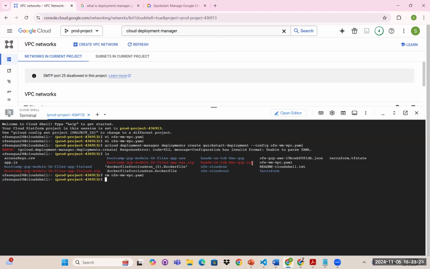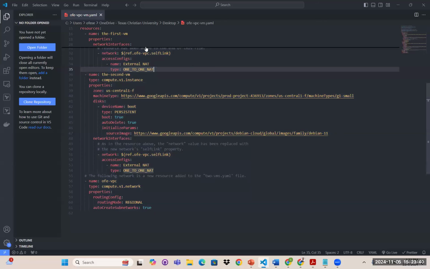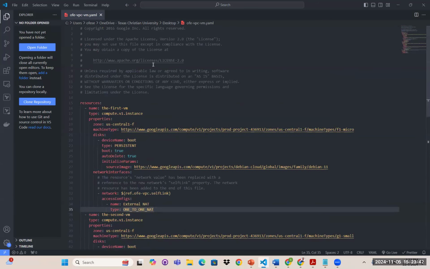Okay, so I'll remove this file. So let me do ls again. Okay, so the file is no more there. So what I can do is I'll just come here and upload this YAML file, right? I'll just upload it directly.